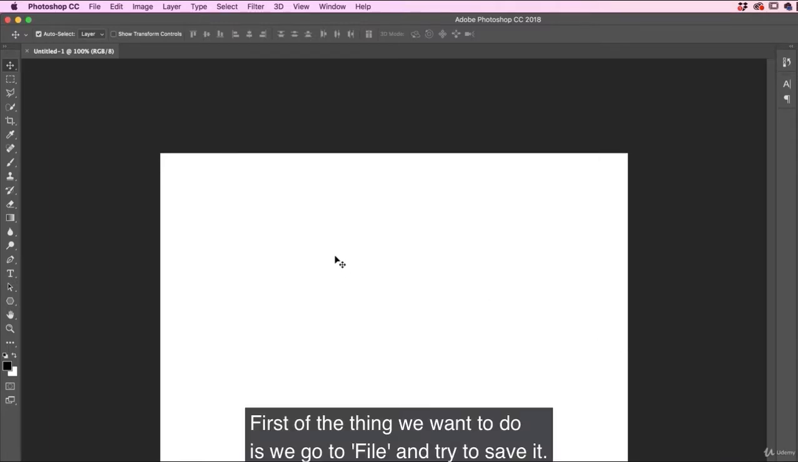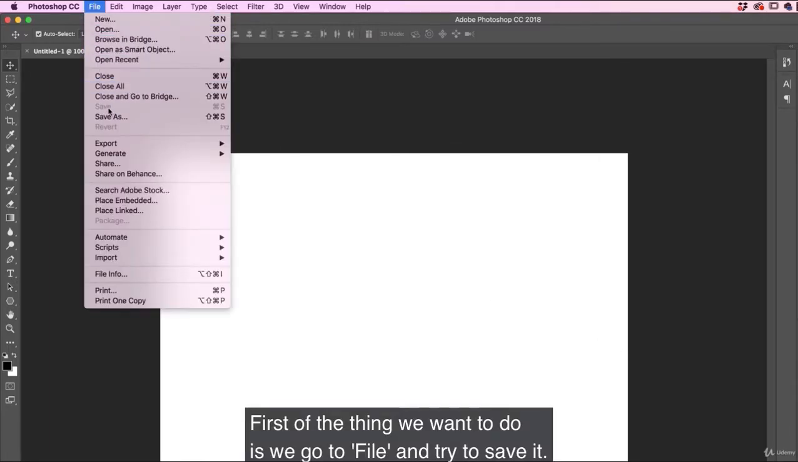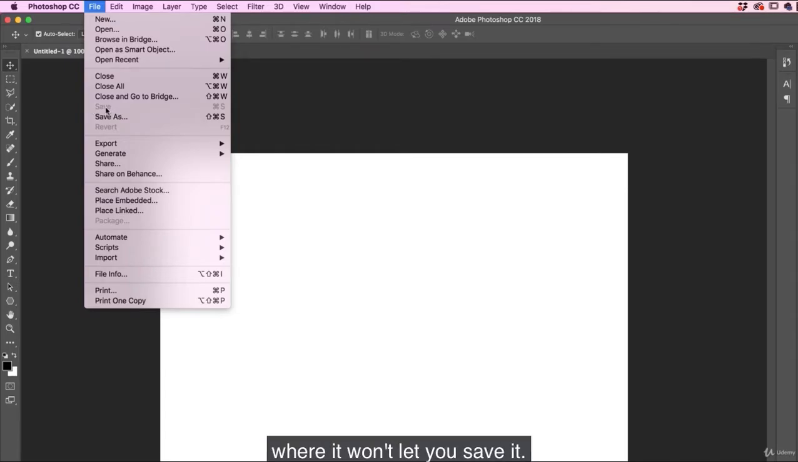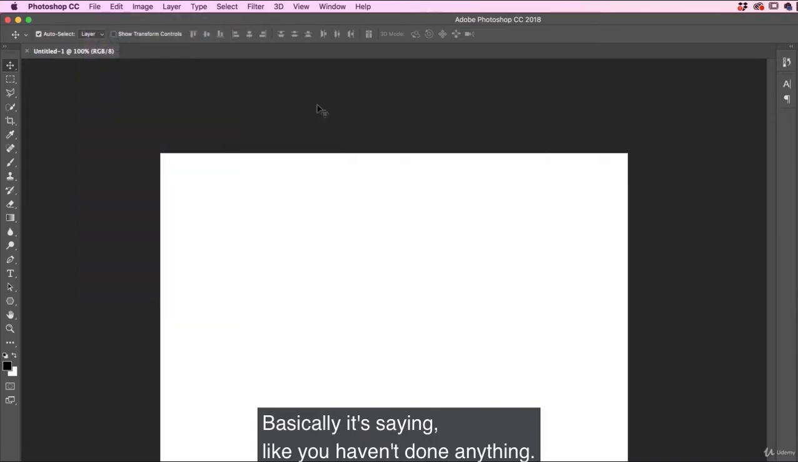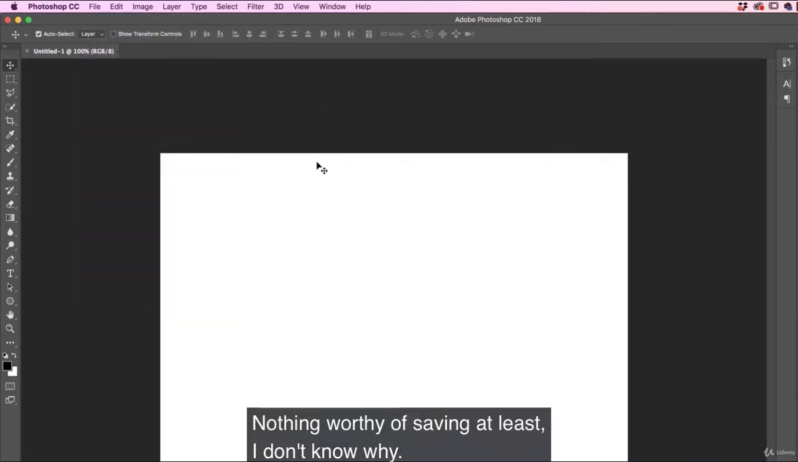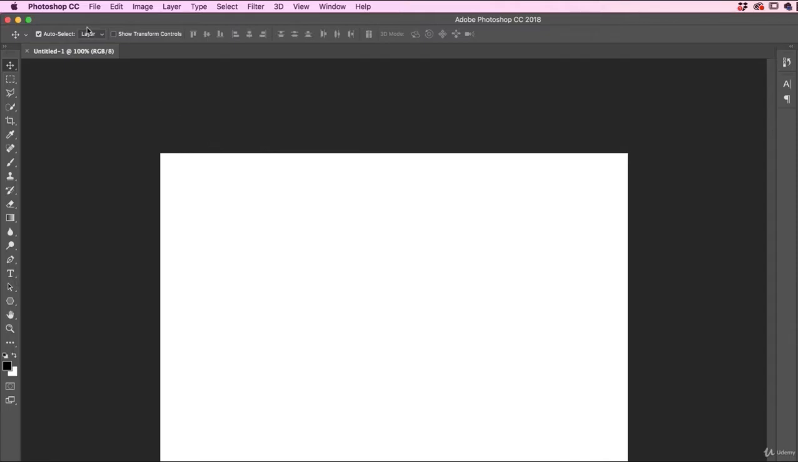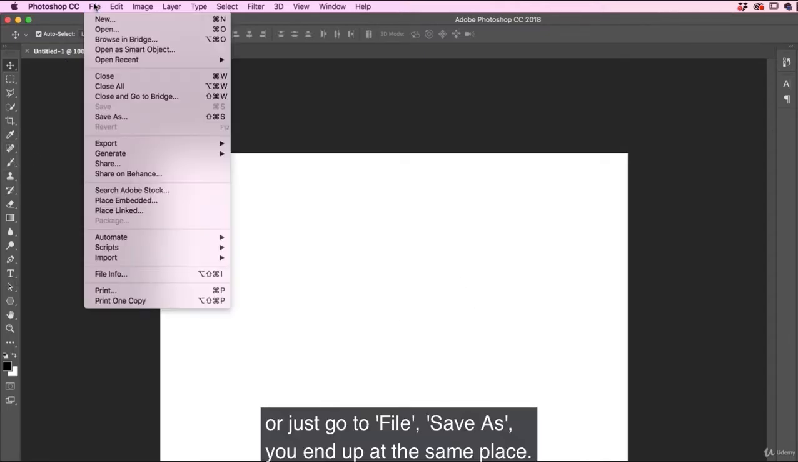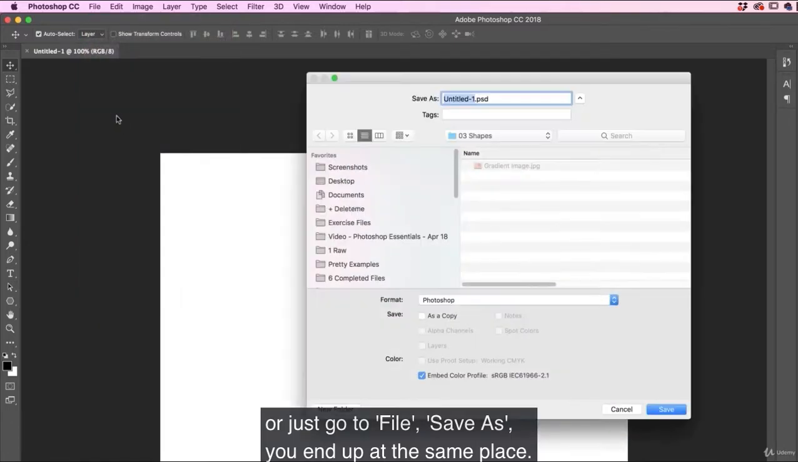First, the thing we want to do is go to File and try to save it. Weirdly, in Photoshop, there's one of those little weird things where it won't let you save it. It's basically saying, you haven't done anything. Nothing worthy of saving, at least. I don't know why. So you can either do something, like grab the type tool and start typing, or just go to File, Save As. You end up at the same place.